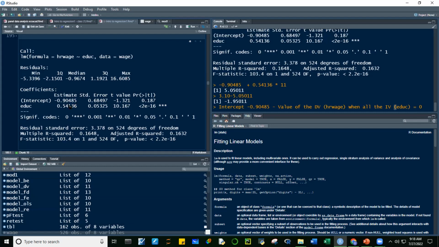So the negative 0.9 means that on the average, an employee in this company earns negative $0.9 hourly wage when it has no years of education. Okay? Years of education, 0. Wala siyang years of education. Sabi nga natin, guys, we don't put much practical significance to this, kasi hindi naman pwedeng magkaroon ng negative na hourly wage. Average lang yan.